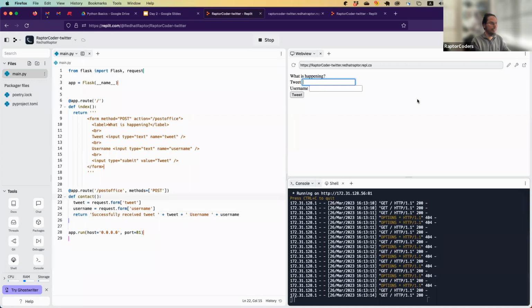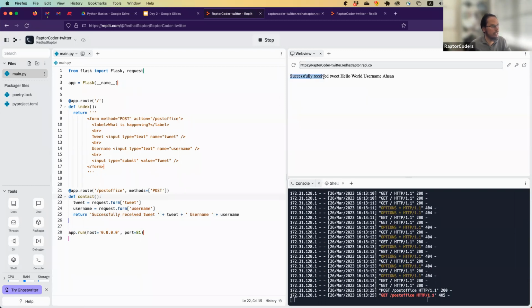Now the tweet will be hello world this time, and the name is Ahsan. Okay, so let's change that tweet, and there you go. Successfully received tweet hello world, and username is Ahsan. So it's exactly the same. I personally like the get syntax that Juan was suggesting. I like get syntax, but this syntax also works.